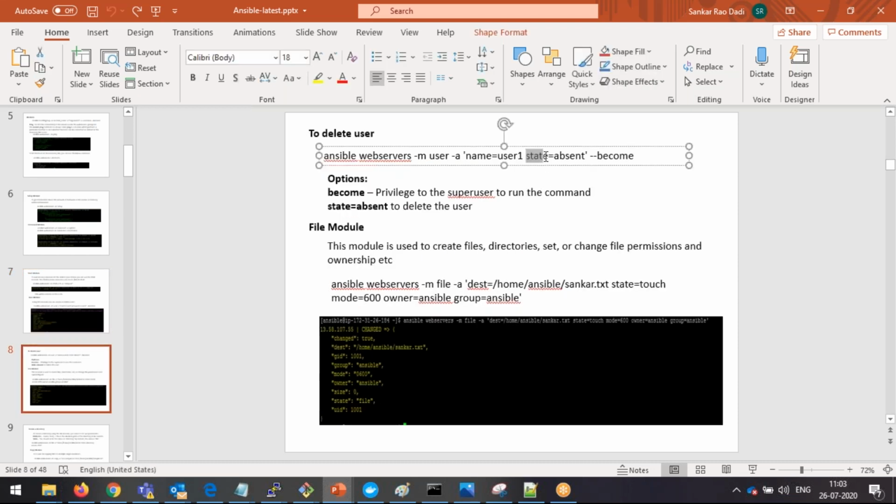State is the option we are going to pass. By default, state will be install or create. That is the reason that for creation or for installations, we don't need to mention the state option. By default it is create or install. When you want to delete, then only you use the state option in the module as an argument. So the state option means it is going to remove the user.